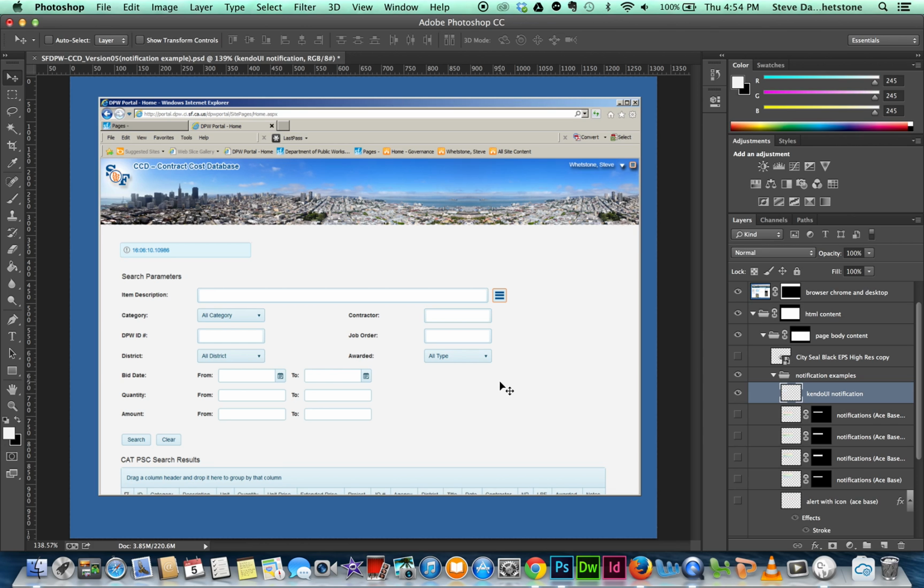Now, which one do we want? I say use the Kendo default ones. And you don't want just one notification. You want different colors, and you want the ability to make a template. So Kendo UI, I think, has our answers on that one. Enough of that.